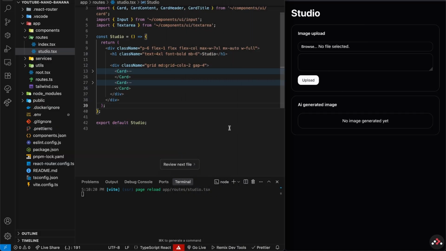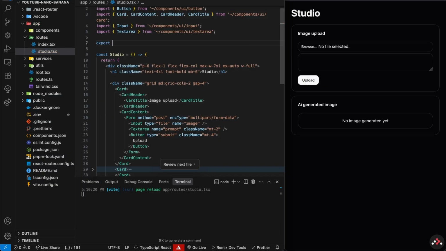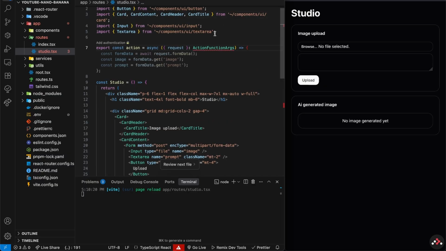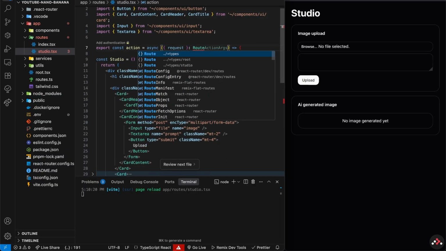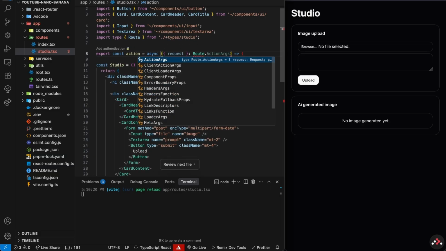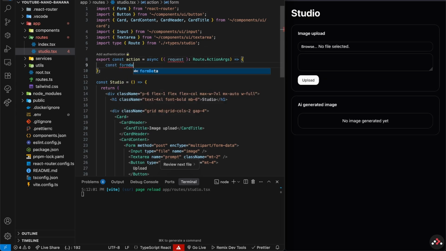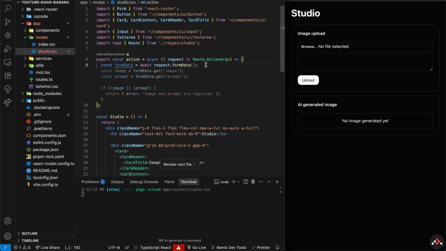So let's go back. Now, when we have our form ready, let's export const action with Route of studio. So we import it from type studio, and we define it as ActionArgs. Now when we have our action, let's get the form data from await request.formData. Now when receiving our form data, we will be receiving our image and prompt, which we named here.